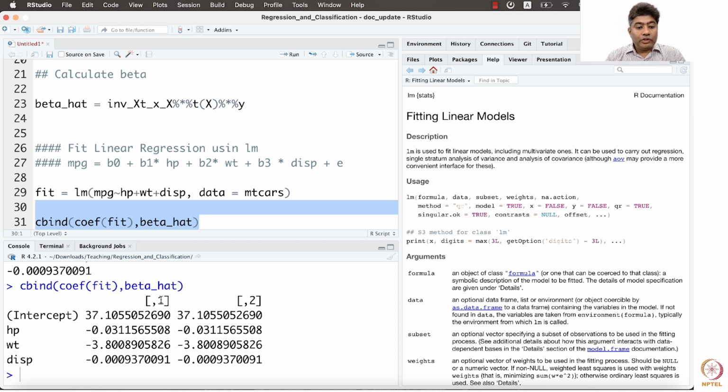Now the first one is coming from the R lm model. You can blindly apply the R lm model. The second one is beta-hat, which we calculated all by ourselves, and you can see these two values are matching till the last digit: 1, 2, 3, 4, 5, 6, 7, 8, 9, 10, till 10 digits. Both methods are matching exactly.